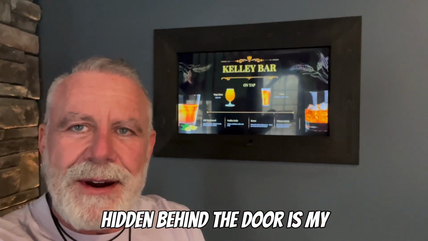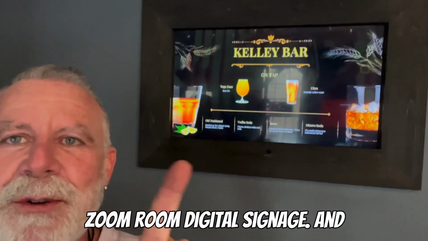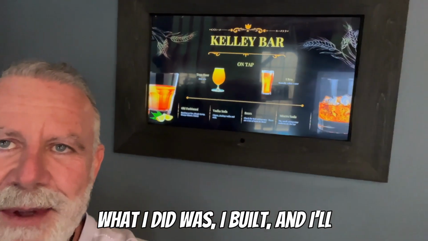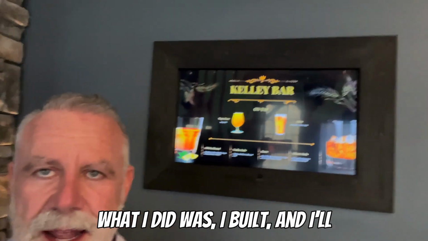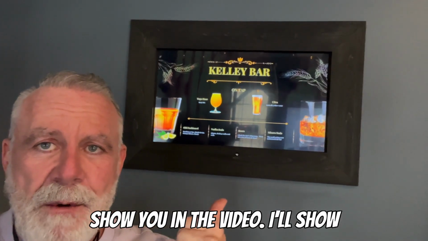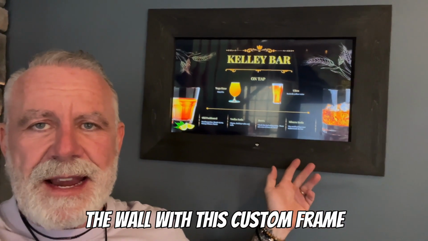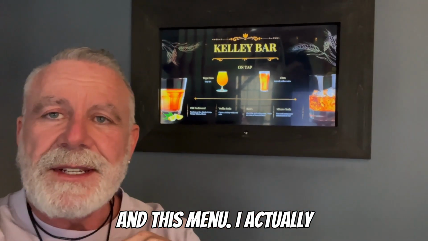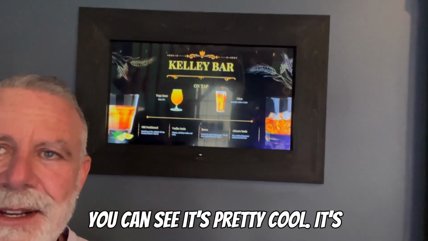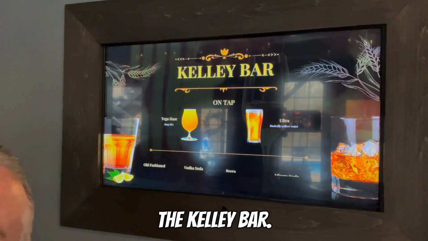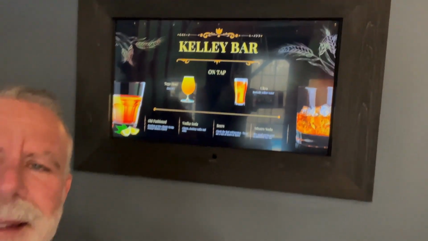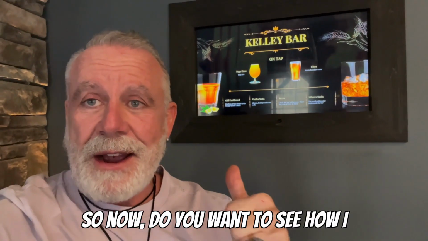Hidden behind the door is my Zoom Room digital signage. And what I did was I built, and I'll show you in the video how I built this flush into the wall with this custom frame and this menu. I designed the menu on Canva, and you can see it's pretty cool. It's the Kelley bar. So now you want to see how I built it?